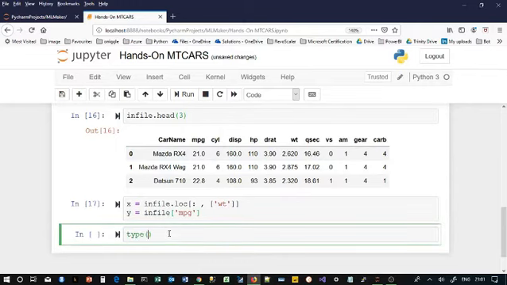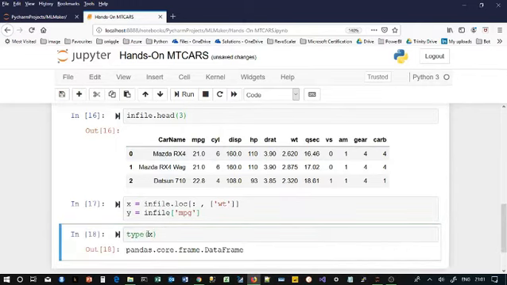To explain what I just meant, let me just look at the type of X. It says pandas data frame, and when I do type of y, it says Series. So the input and target have to be in specific formats.